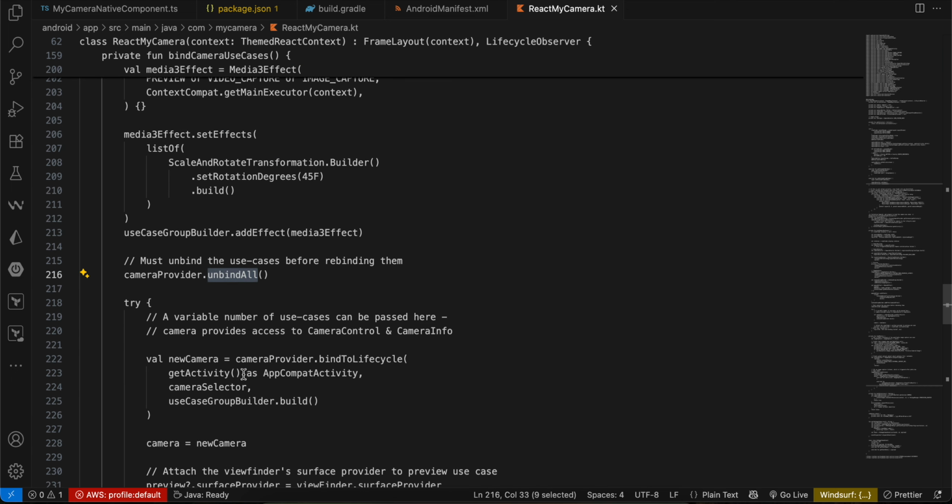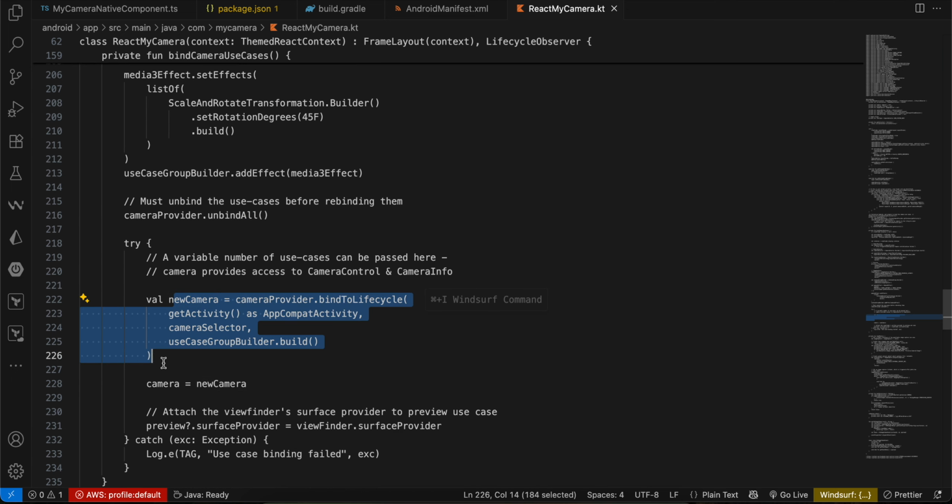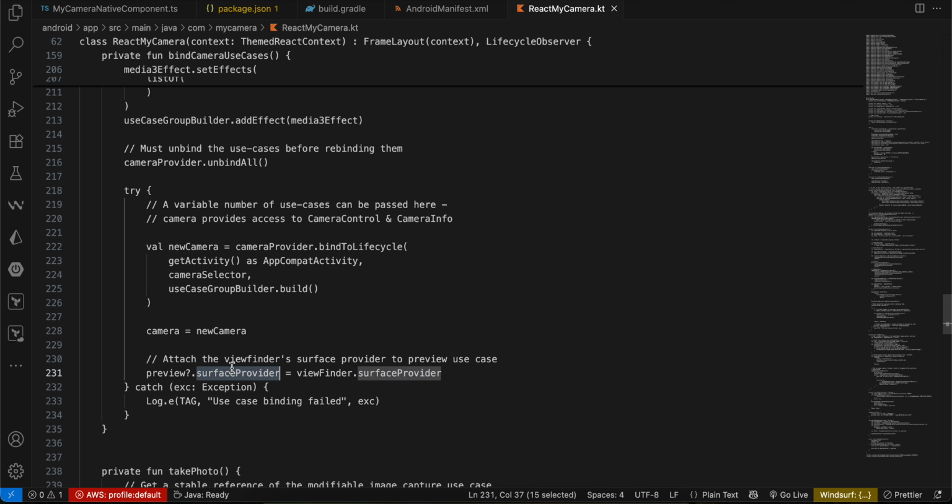We unbind our camera provider. Then here we initialize our new camera. Here we just pass our camera. Then here we do preview dot surface provider, assign it to our preview surface provider.